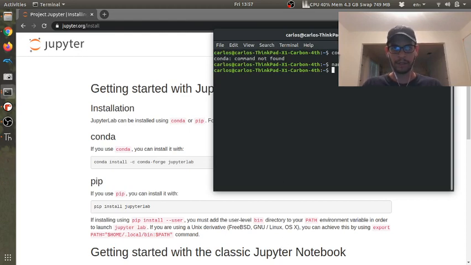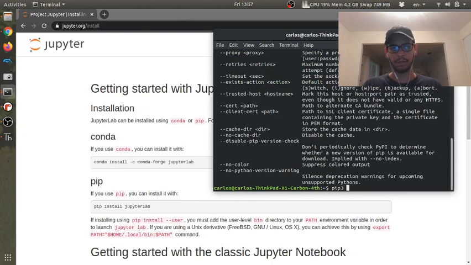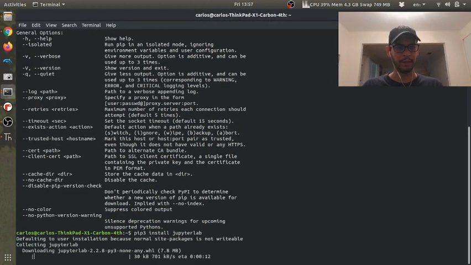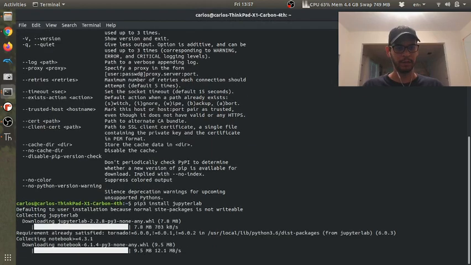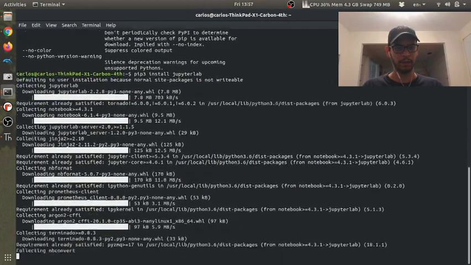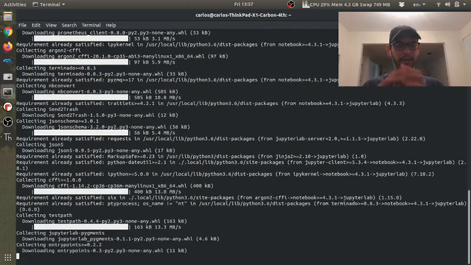So, Python 3 pip install Jupyter Lab. Pip? Pip 3? Okay, pip3 install jupyterlab. Okay, so we're installing Jupyter using pip3. It's getting a lot of stuff here.